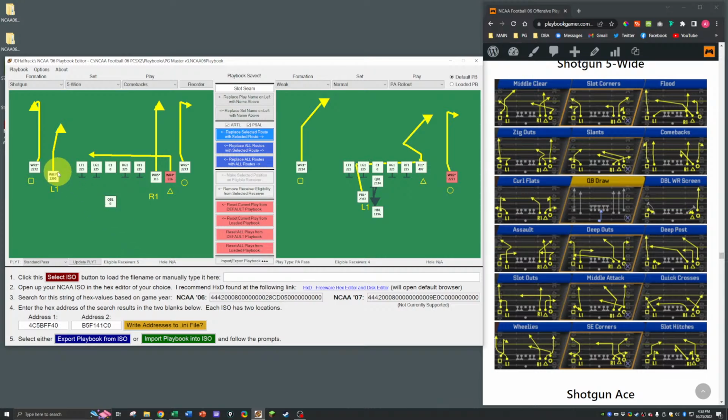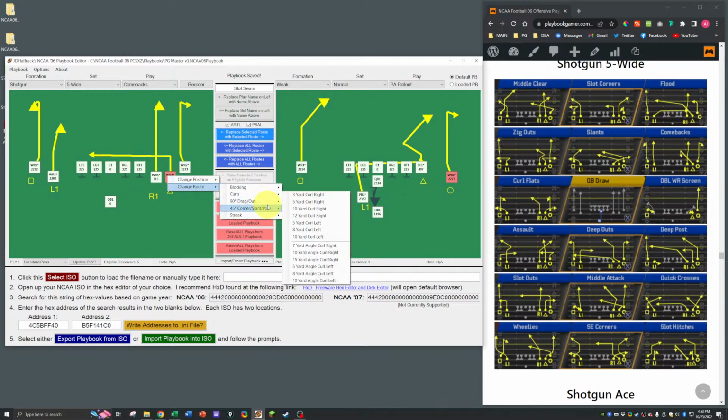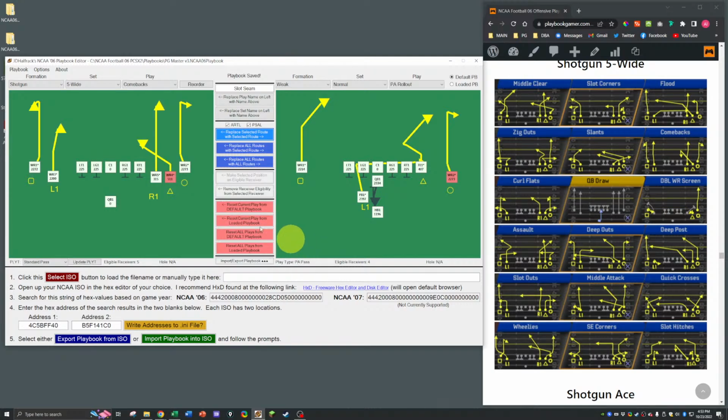But I need a short side zone beater. I need a short side zone beater, so I may end up changing this guy to a slant instead. Well, let's change him to a slant. 45 degree. I kind of don't like that. I want to change it to a better slant.